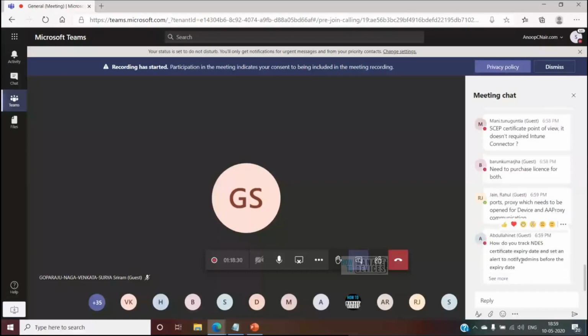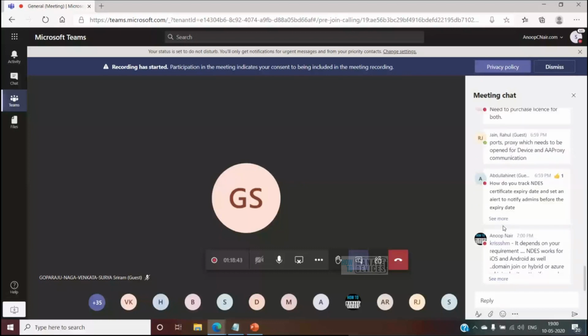Okay. How do you track the NDS certificate expiry date and set an alert to notify admins? A good question. How do you track the NDS certificate expiry date? When we are making the NDS profile, we have an option to set the renewal period. By default, the renewal period is set to 20%.